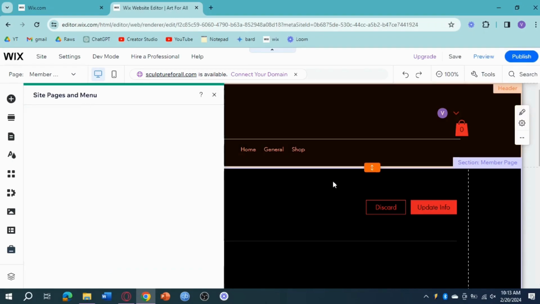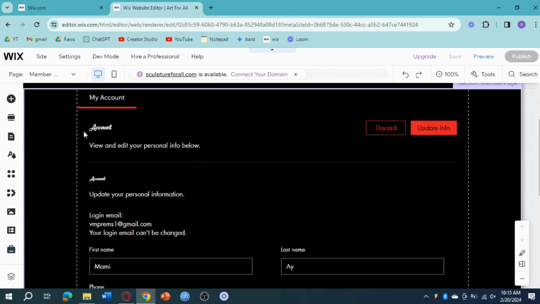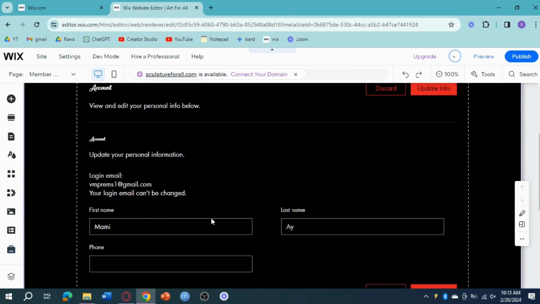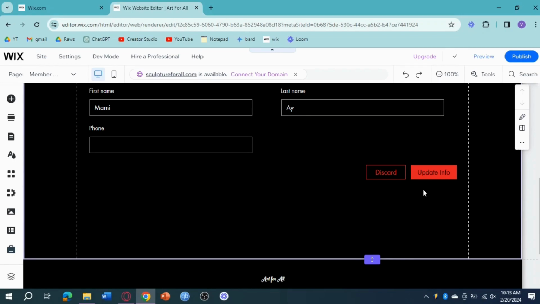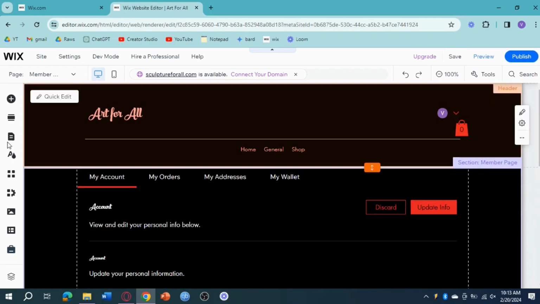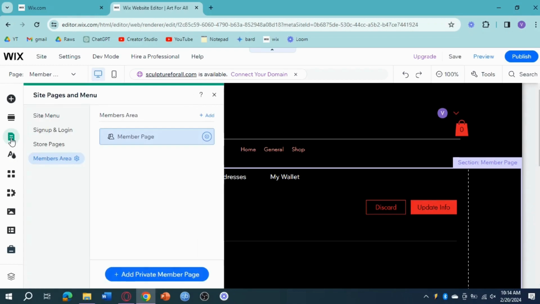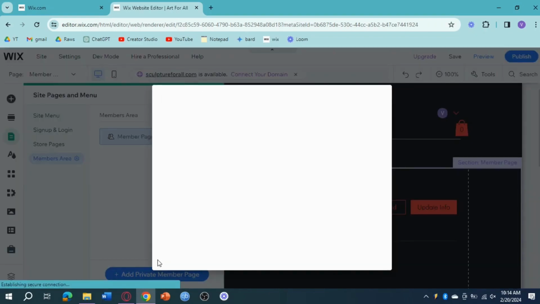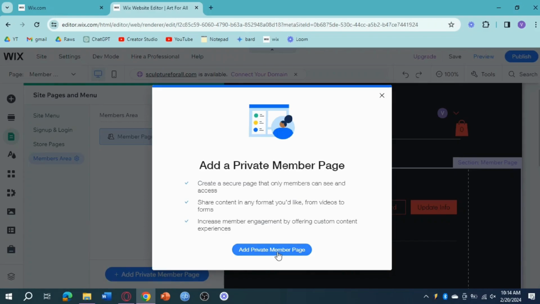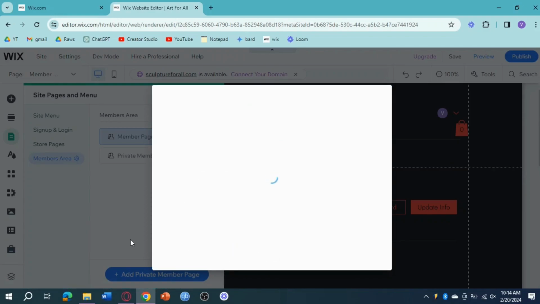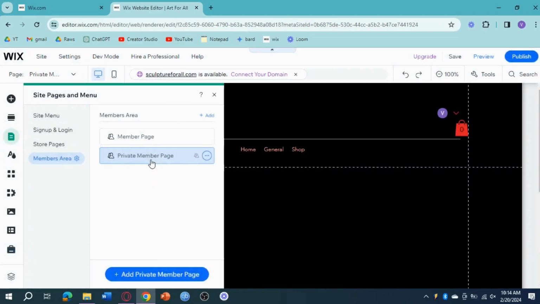On the members area right here, you will be able to see the account. This is the actual profile: the login email, the first name, last name, the full name, and update info right here. Now let's open our pages again, and in here we can also add a little bit more. You can add a member page for the private members. We can choose to add the specific member page, and once you have done that, this will add another private membership. In that way, they need to log in first before they actually show up on this specific page.